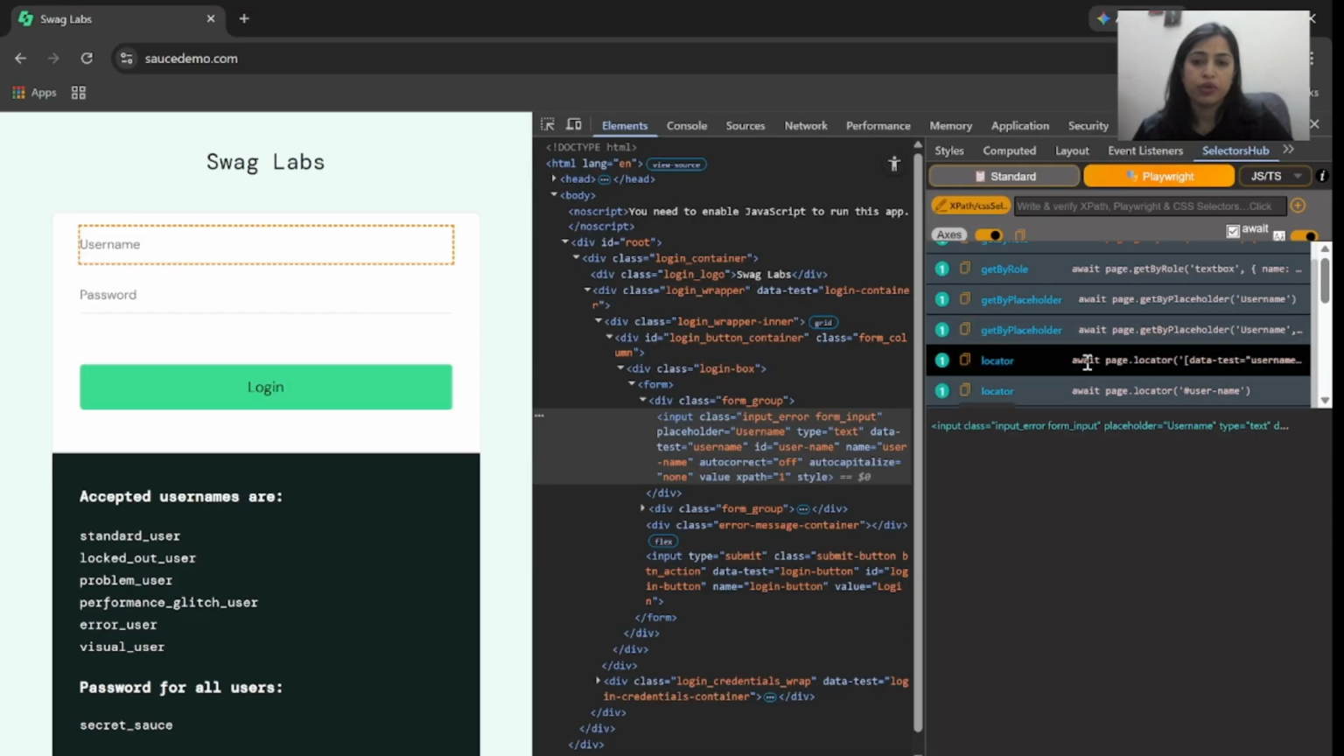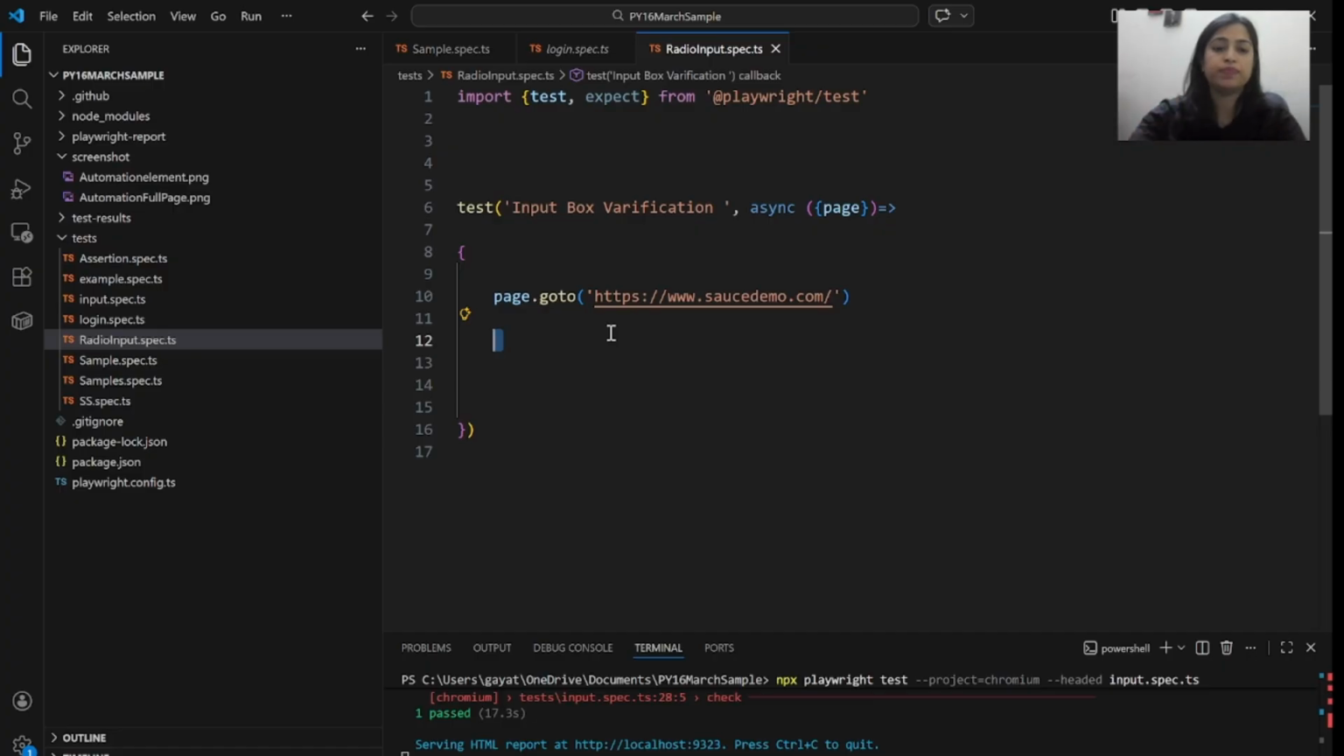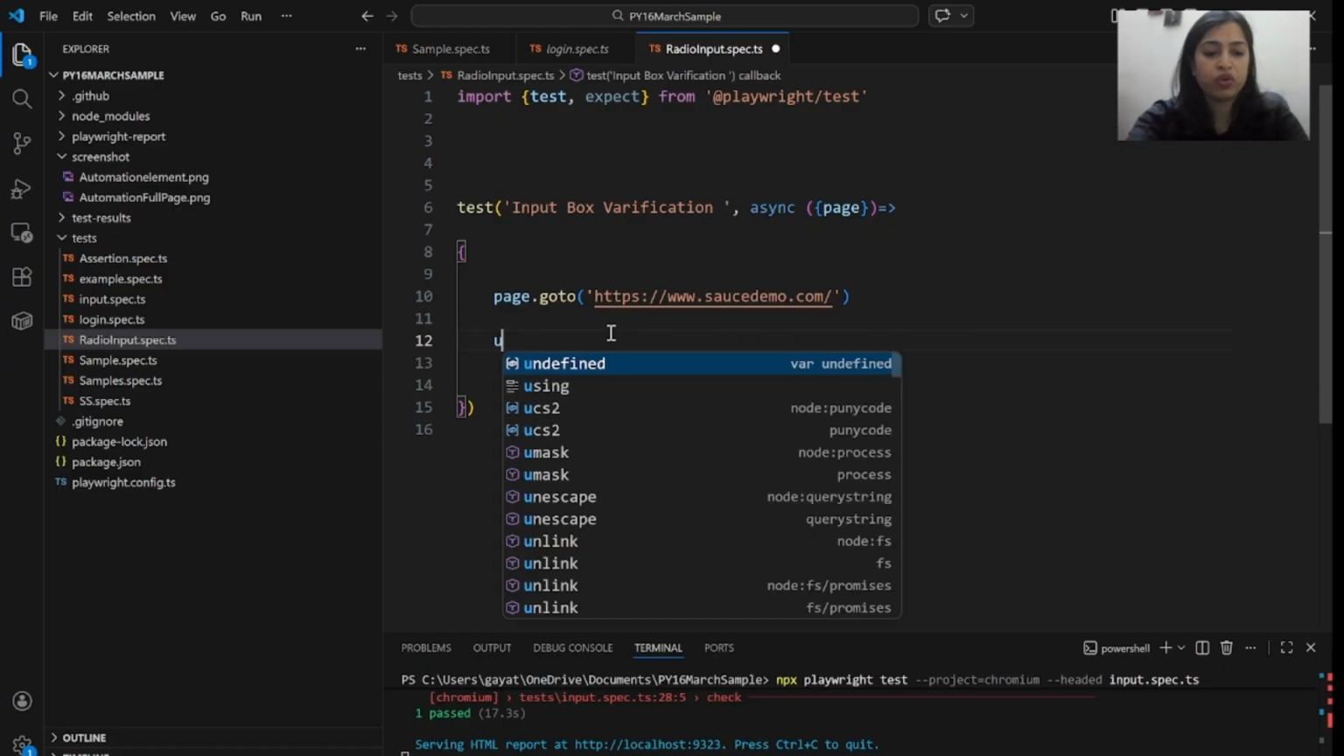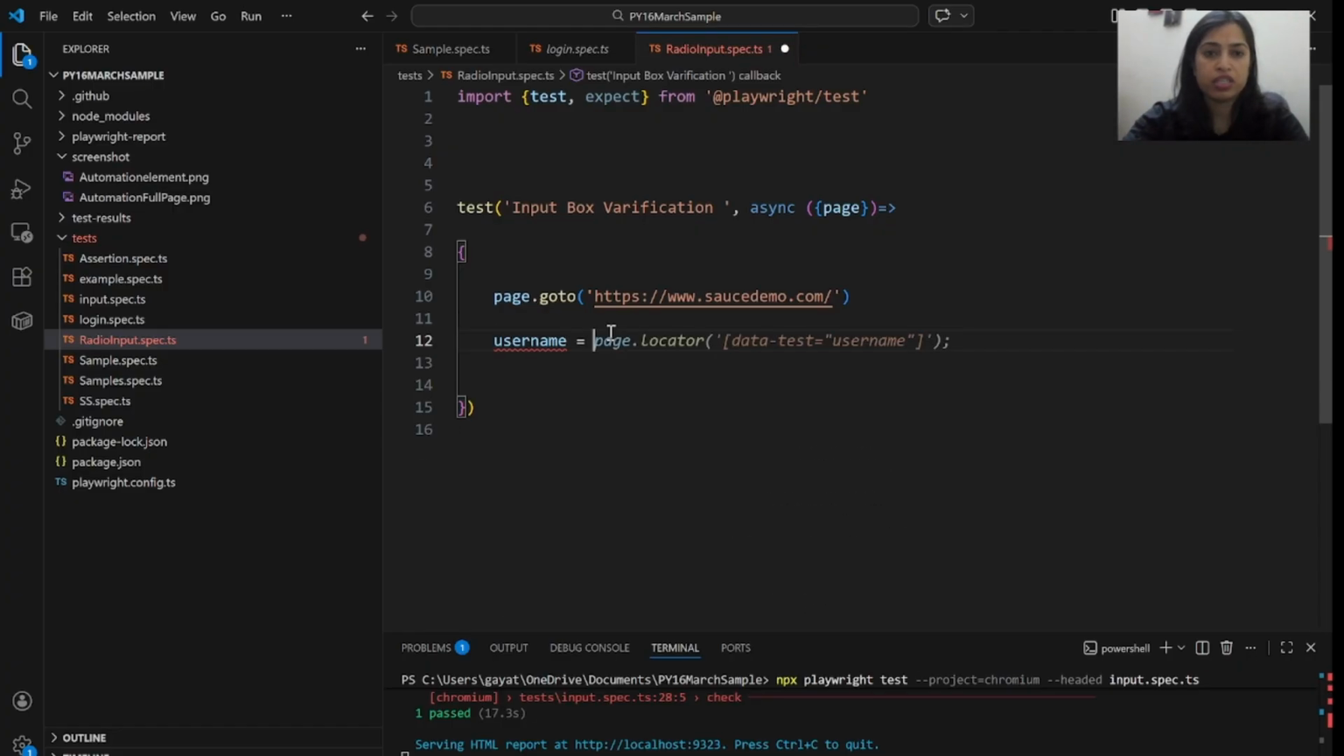Okay. So now you can take the locator from here. This will be an easy way. And then you can create one variable. You can call it username is equal to, just do a copy paste, or you can use page dot locator and then provide the locator name here. And this we are storing in const, so we are writing like this. Okay. So we define this.